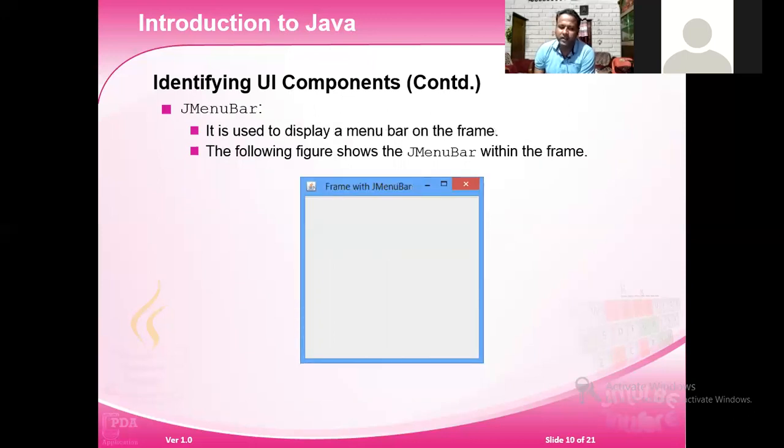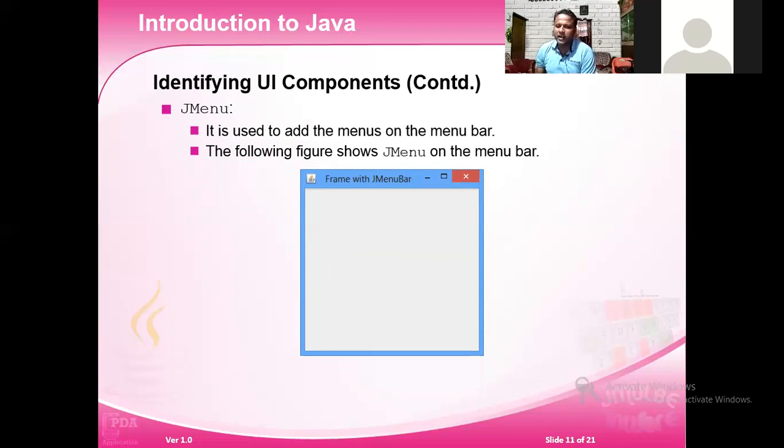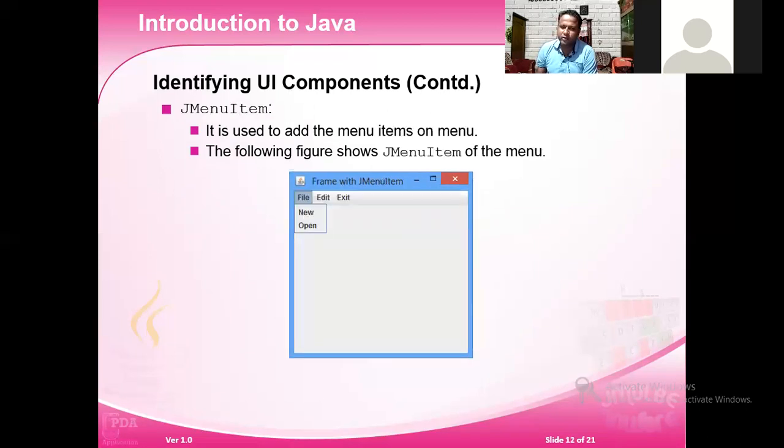Then menu bar is used to display the menu bar in the frame. If you want to work with a menu, we have to use the menu bar. JMenu is used to add the menu on the menu bar. Menu item is used to add the menu items.